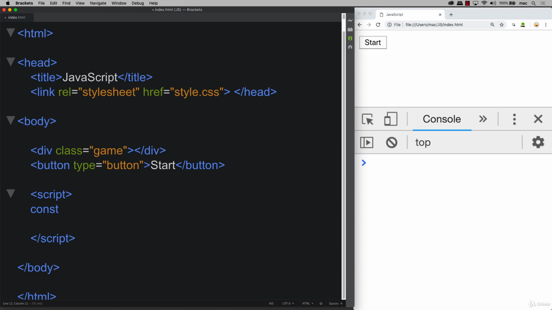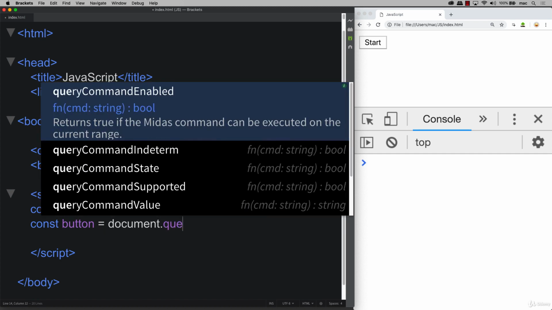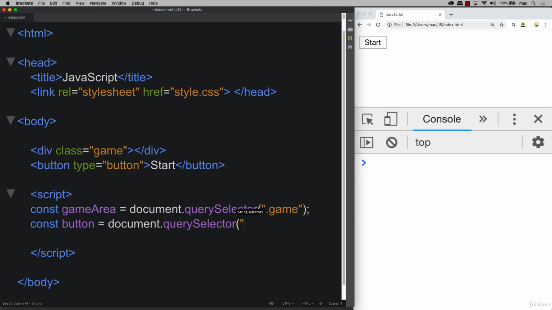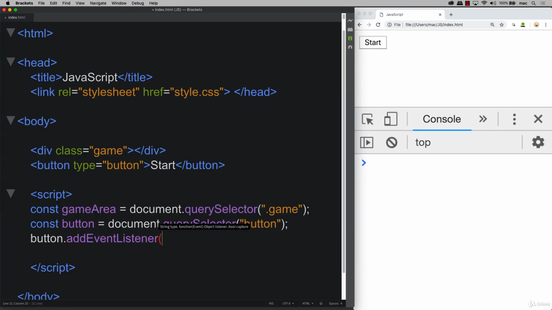Let's set up some variables to hold those values. I'm going to call it gameArea, using document.querySelector, selecting that game class element into our gameArea object in JavaScript. Also our button, using the same format with document.querySelector, selecting the button element. Next, we want to make the button element clickable. So using button, we're adding an event listener to that button using a click event.